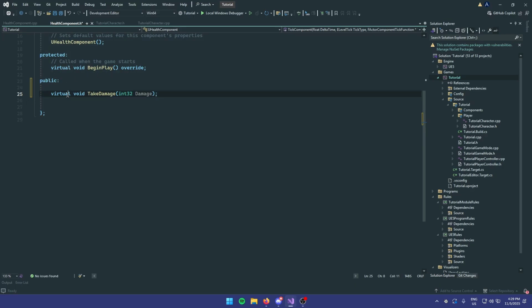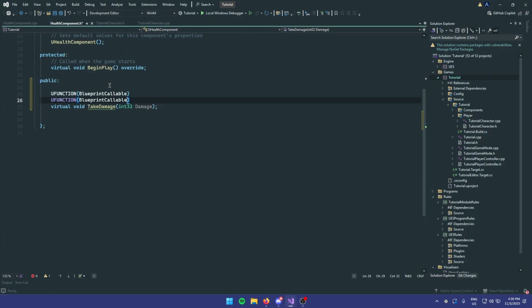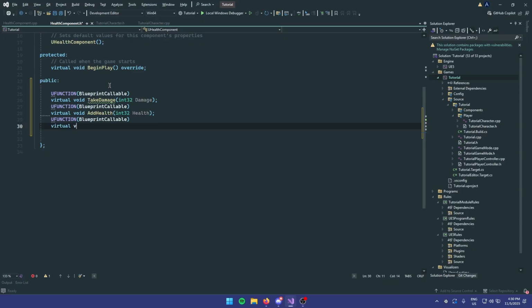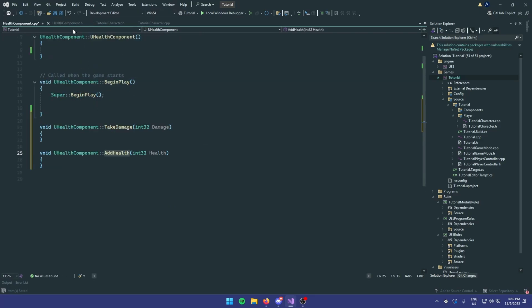The virtual means that we can override this function in case we need to change it. So for example, instead of taking damage for an enemy, we add damage, well we can just override this function and make it so instead of taking damage, you're adding damage. We also want to do UFUNCTION BlueprintCallable above all of these. We're also going to do virtual void AddHealth with an input for health, virtual void SetHealth with an input of health as well. We can add all of these to our source file.